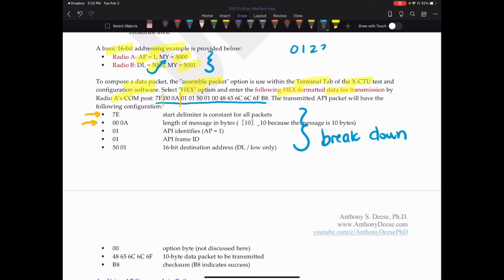We have 0, 1, 2, 3, 4, 5, 6, 7, 8, 9, A, B, all the way till F. And that corresponds to, these are all the same. So 0, 1, all the way till 9, 10, 11. So A corresponds to 10, therefore 000A corresponds to a 10-byte message. Next, mode. 01, we are in API mode.